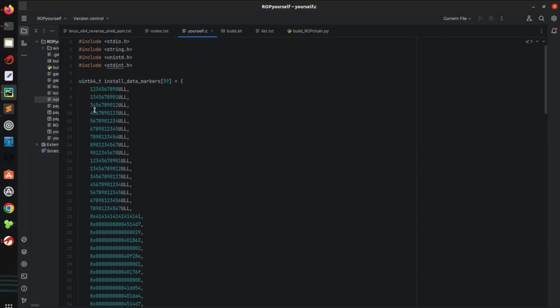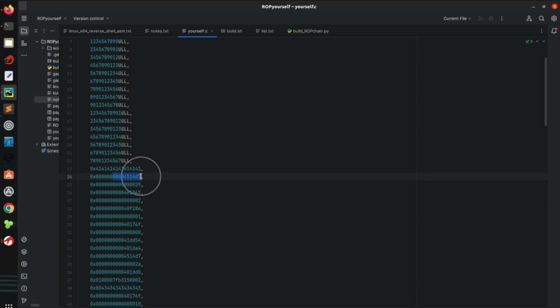The first several values in this array are just padding. They're dummy values that are meant to get us overflowing the buffer down to controlling that instruction pointer register. But from this point on, all of these are either valid addresses to gadgets in my program, or they're arguments that I'm trying to use, like putting a value into a register or loading a value into memory.